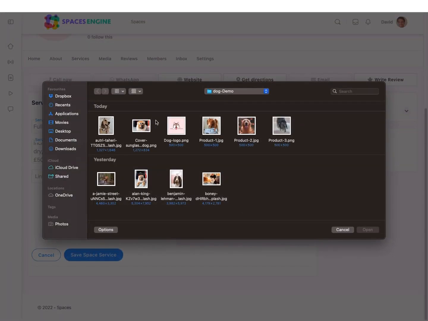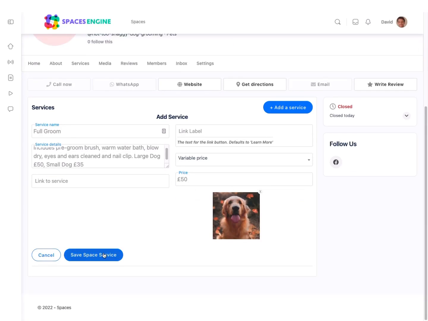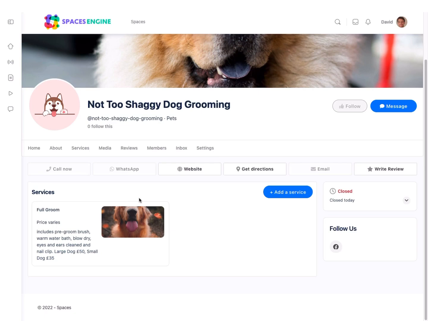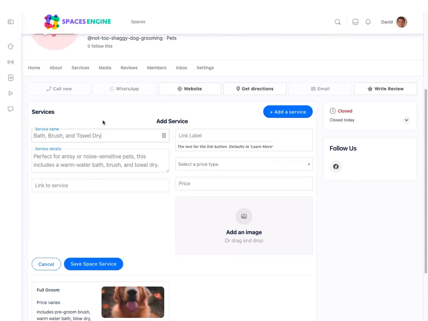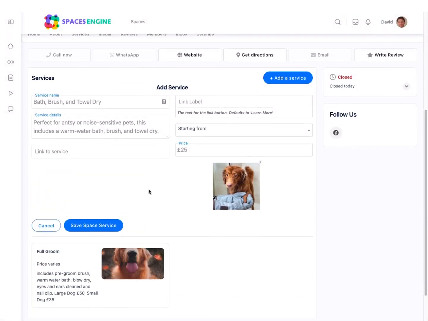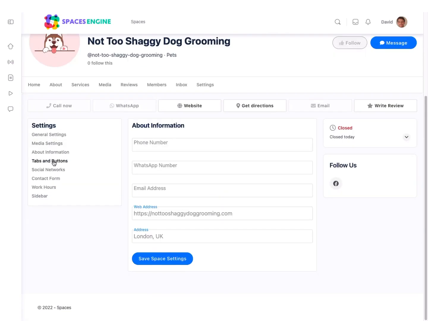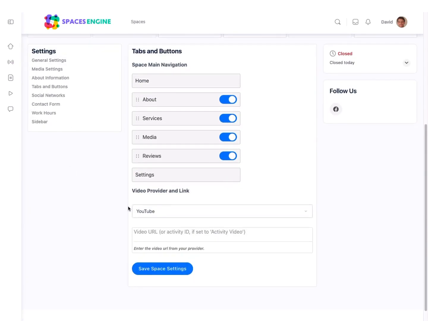So I'm going to add an image for my service. And save. And there's our first service. And I can add another one now. I'll speed this up so you don't have to sit through an entire one again. And I'll add a third one as well. There we go. Magic.